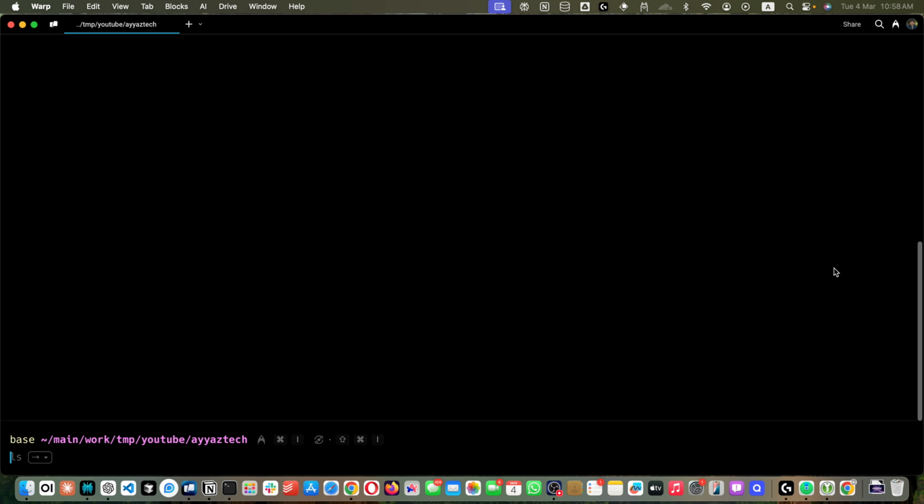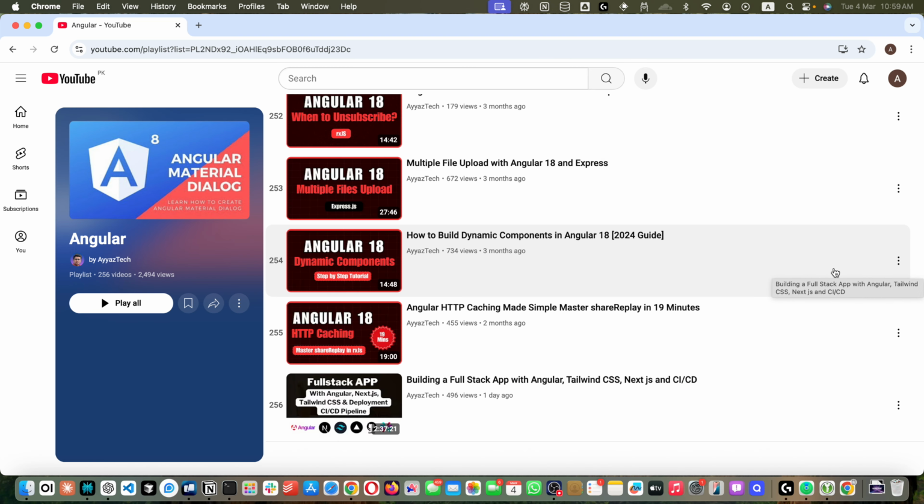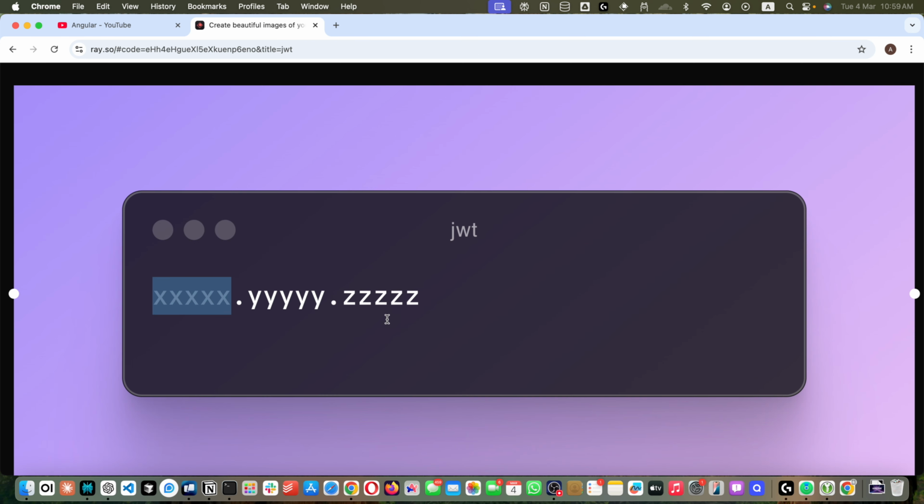Let's get started. Before we dive into coding, let's briefly discuss what JWT is and how it works in our app. JWT is an encoded string composed of three parts: a header, a payload, and a signature separated by dots, for example. So in this example, you see that this is how the JSON Web Token would be formatted.